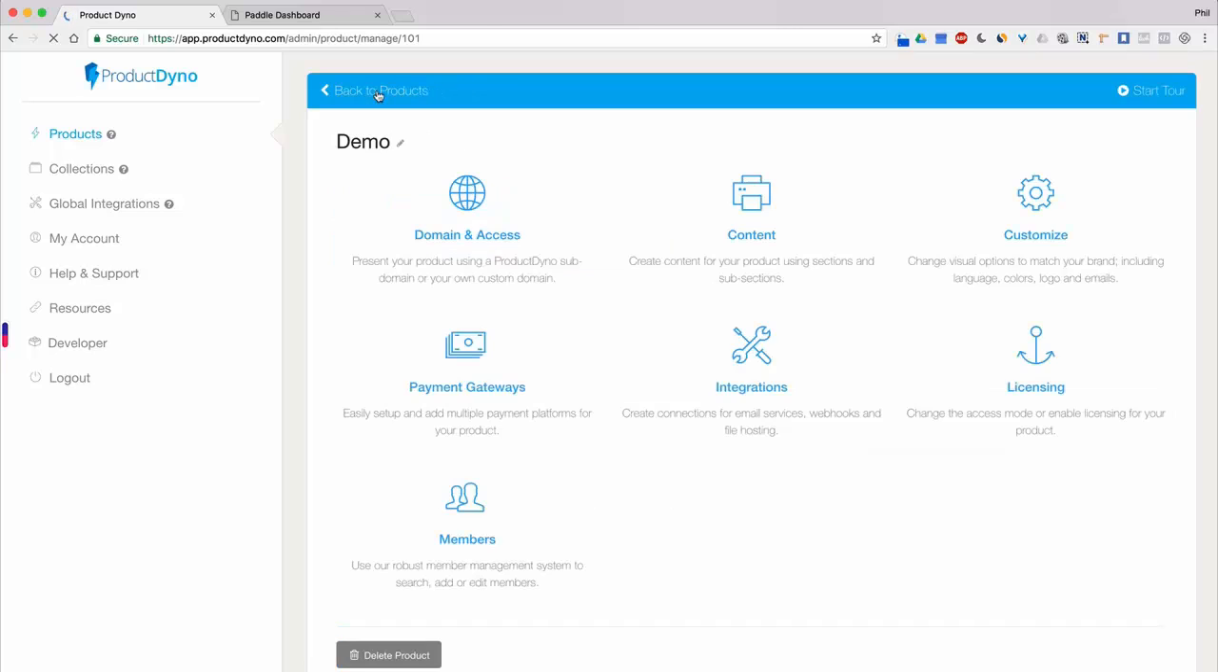So let's go back to manage product. We went over the first three. There's payment gateways. Now, once you have your product, you want to be able to sell it, right? So you can sell it using payment gateways. Now, you can set up your own payment processors in global integrations like with Stripe, and some that need global integration like Paddle and ClickBank. And we'll show you all those. But let's look at payment gateways.